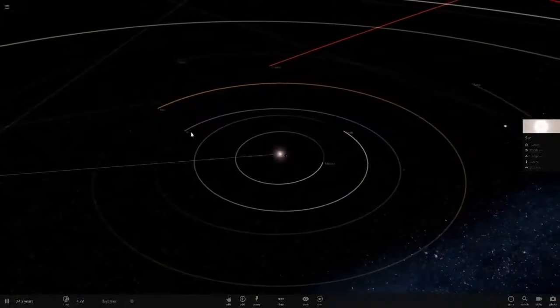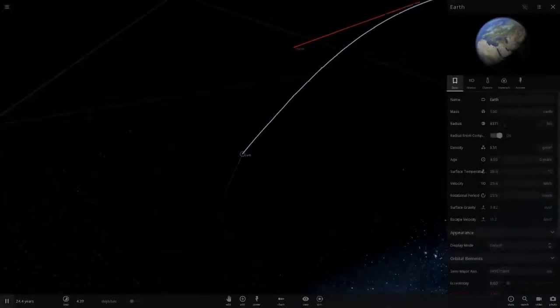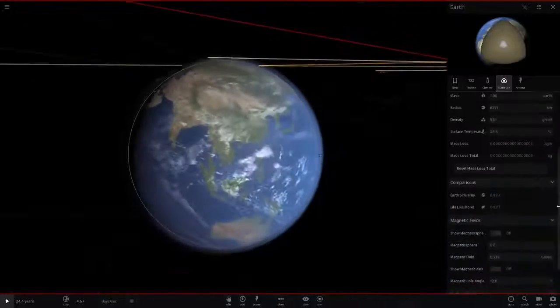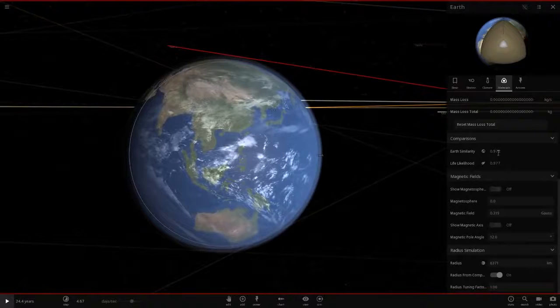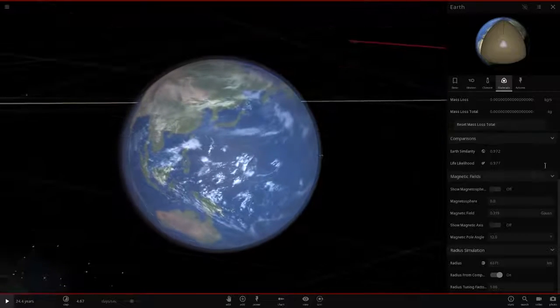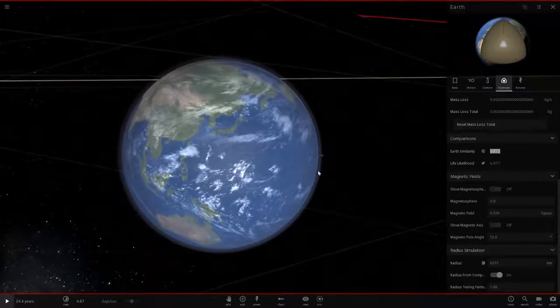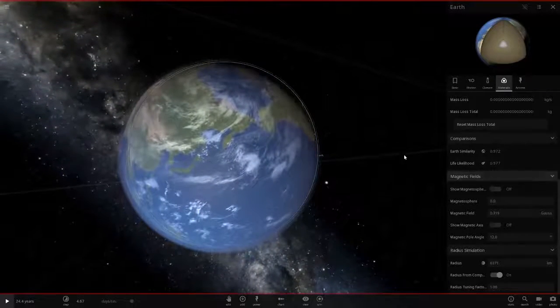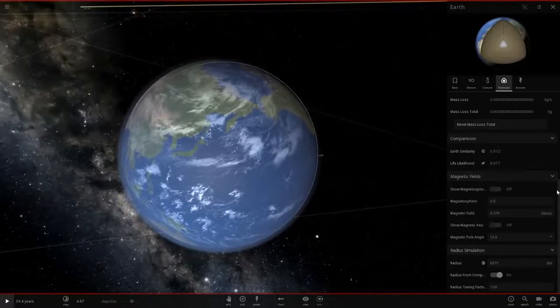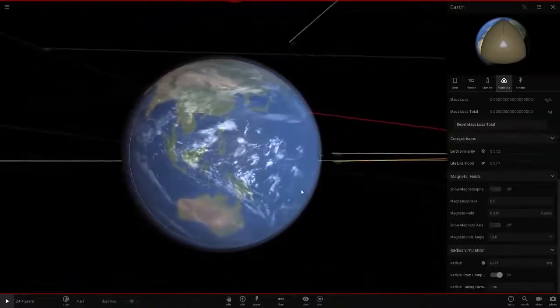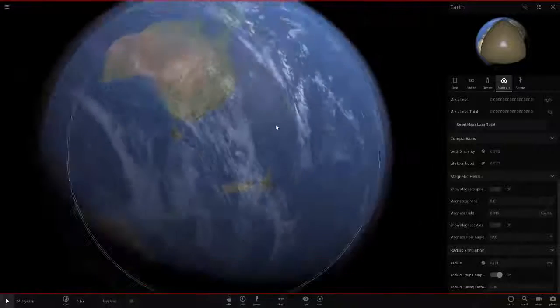So first off, obviously we'll look at good old Earth. So we'll look at its composition and its atmosphere and stuff. As we can see here, it has a very high level of Earth similarity. I don't know why it's not 100%, so if anyone can tell me why, please say, because it's Earth, it should be completely similar to itself, right? I don't know. And then life likelihood, well, it's a 97% chance of life, so very high percent chance of life happening here. So yeah, that's all good.